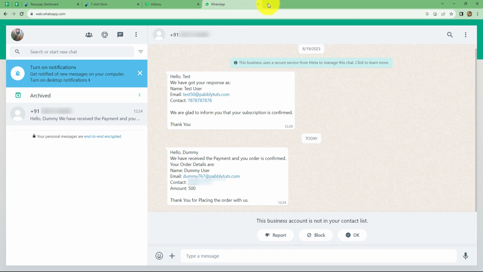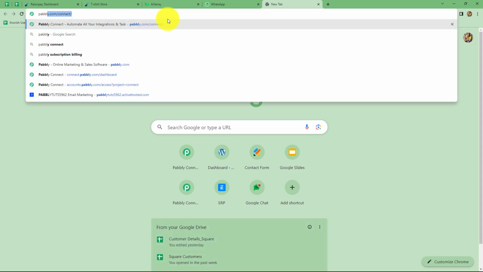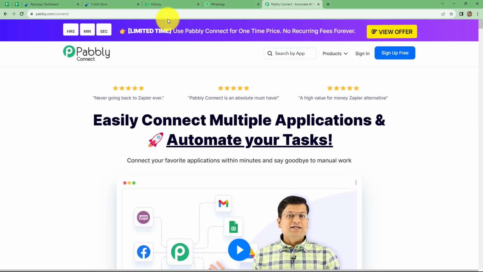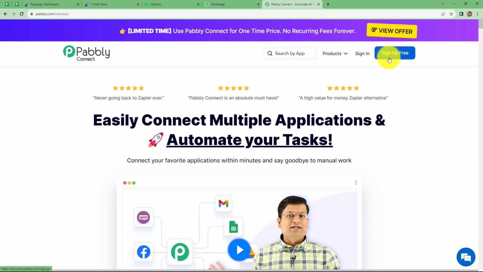First of all, in order to create the workflow, we have to come to our browser and search for pabbly.com/connect. When we do that, we come to the landing page of this software. Here we can find two options: sign in and sign up for free. If you are a new user, you have to click on sign up for free to create your free new account in just 2 minutes. At the time of account creation, you will also get 100 free tasks to explore this amazing software. Because I'm already an existing user, I'm clicking on sign in.